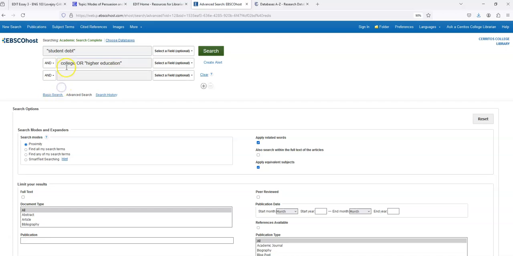And this or is really helpful, especially if you're looking for articles that relate to a specific population, say like Latinos, because you might have to search for Latino or Hispanic. In this situation here, I'm saying bring me back articles that talk about student debt and college, or that talk about student debt and higher education.